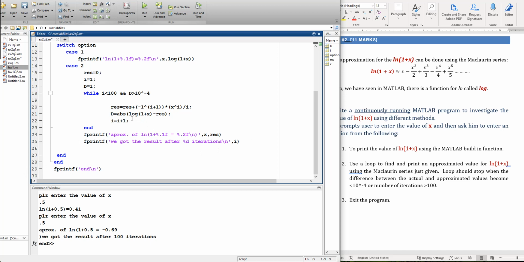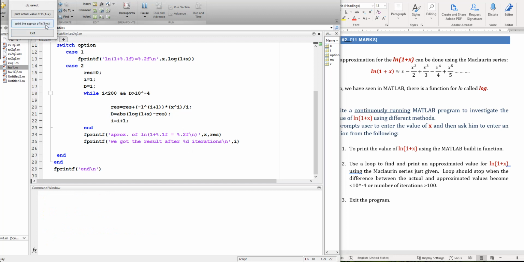Let me check my algorithm here again. Here when i equals 1, it should be positive. Now 1 plus 1 equals 2, minus 1 to the power 2, it's positive. Now x to the power 1 divided by 1. That's right. So I think the equation is correct. But let me choose this one to make it 200.